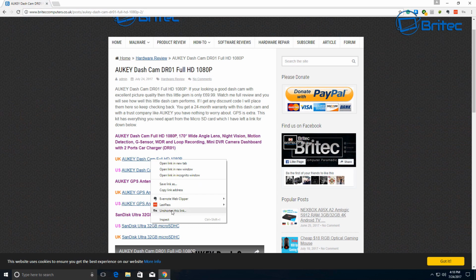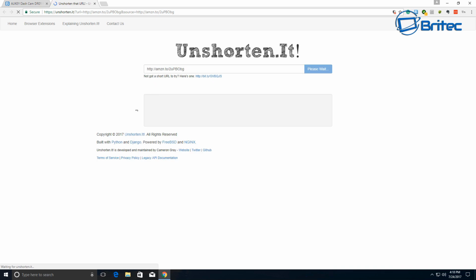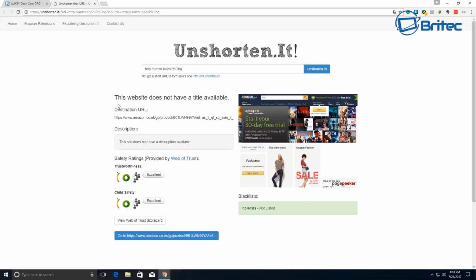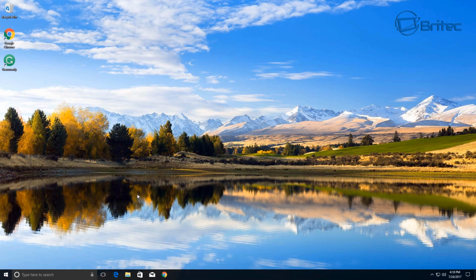Let me give you another example here. This is a short link used for Amazon, and what it will do is take you to the Unshorten.it website, and it will load up the information there, give you all the information about Web of Trust, tell you whether it's a trustworthy site. You can see the image here, showing you where that link will take you to. So if it's a porn site or dodgy site like that you don't want to go to, then you can just refuse to go there and you're not going to get any problems. So that's a really awesome way of keeping yourself safe.